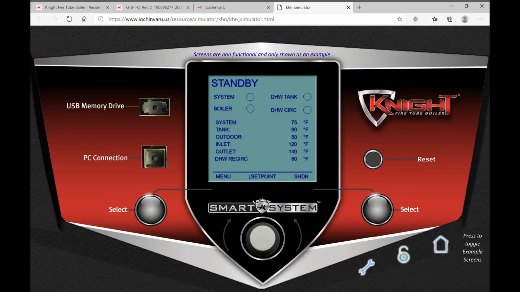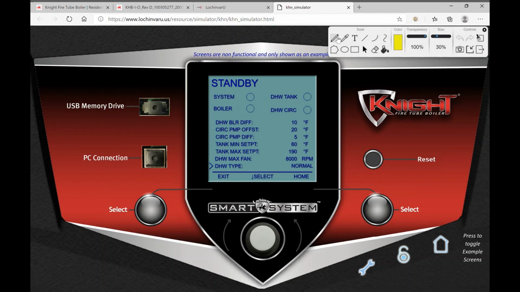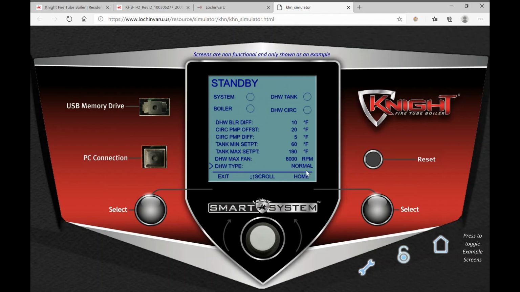In our Knight simulator, we can log into the settings by pushing and holding the menu button for 5 seconds, and our password screen will pop up. We'll input our password, push save, and then we can scroll down to the domestic hot water settings right there, push the dial in, and then we can go down to our indirect settings. So you can see here that we have indirect type, which is set to normal. We can change that to a zone, like I said. So if we want to change this, we can change this to a zone setting.